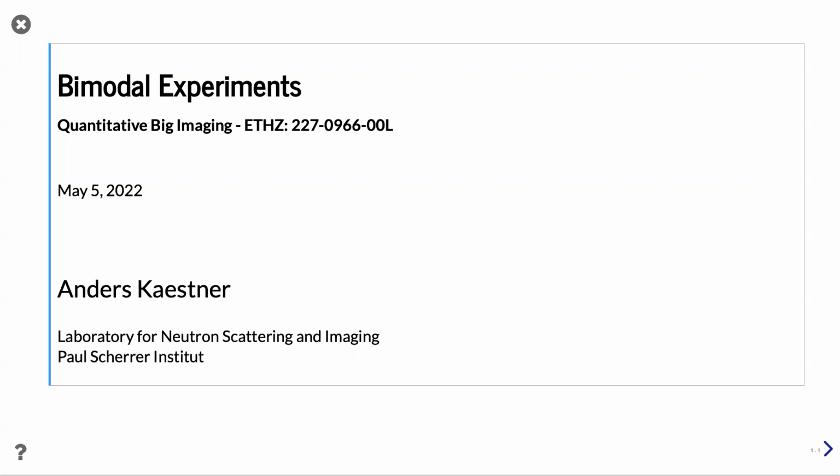Good morning, everybody. Today's lecture in QBI is bimodal experiments, and that is kind of an application of what we have learned. So it's a mix of different things, and also I'm going to go into the topic of some software engineering topics that can be relevant for this kind of experiments.